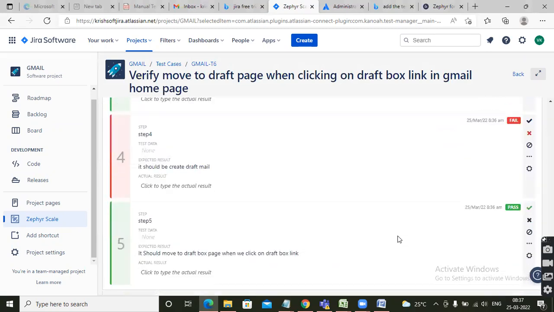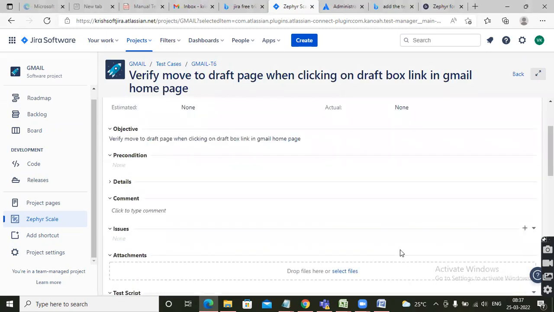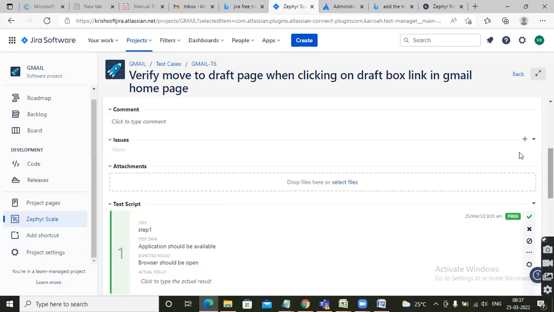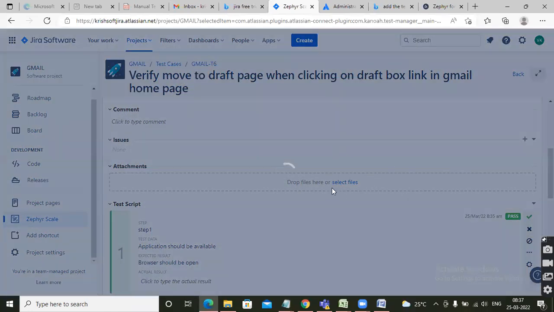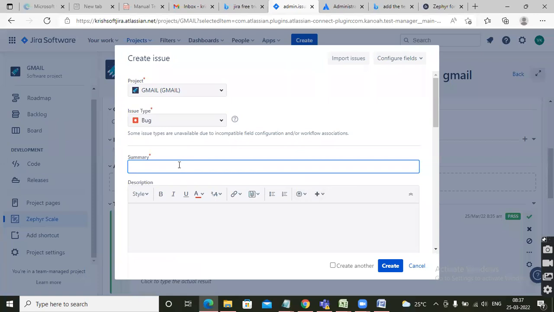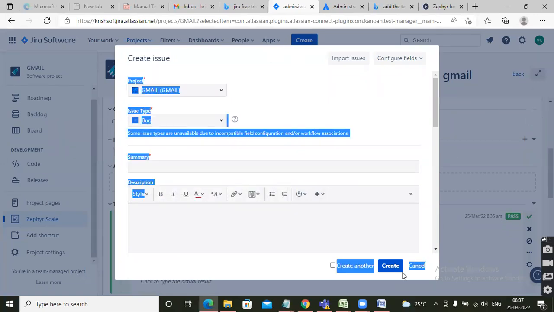You can directly raise the bug from here. You no need to go back and raise it again. You can see issues here, click on the plus button. Okay, bug. What is the bug? What is the test case? This one, guys. What is this test case?